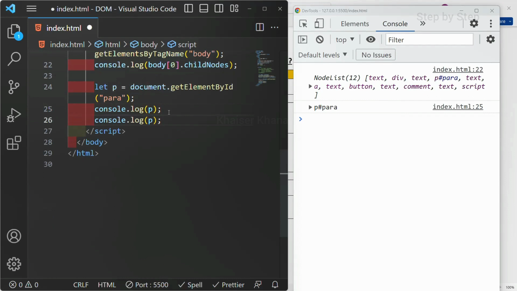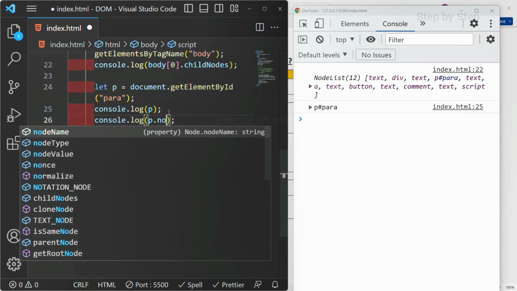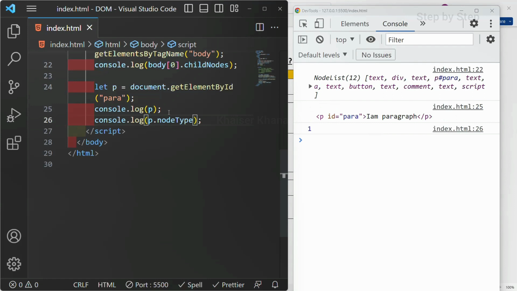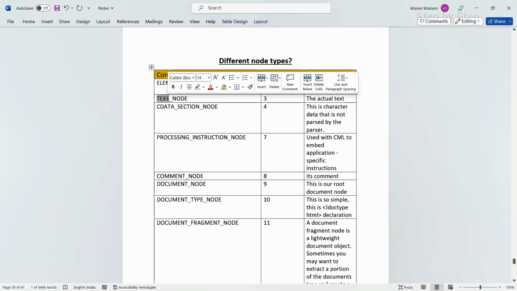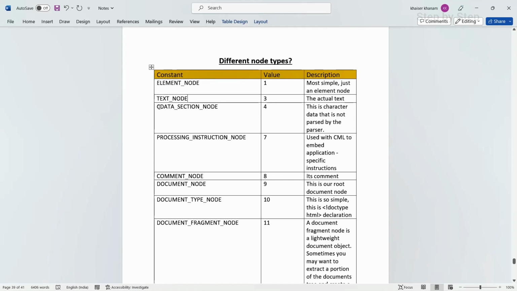Now inside this you can see I am having this paragraph and it is returning an element node. Now if I just do here paragraph.nodeType, save this. Now you can see the value I got is 1. So 1 will be represented as element node. So that is what I have mentioned. For 1, it will be treated as element node. When we get the node type as 3, that will be treated as text node. When we get the node type as 4, it will be treated as CDATA section node. And this is nothing but character data which will not be parsed by the parser. So you do not have to worry about this.